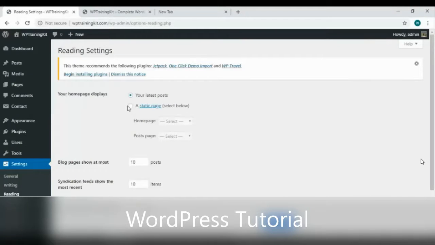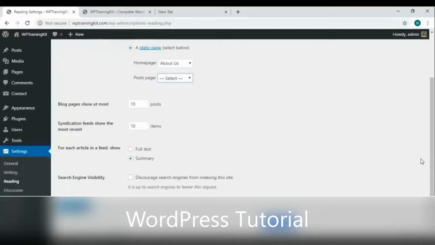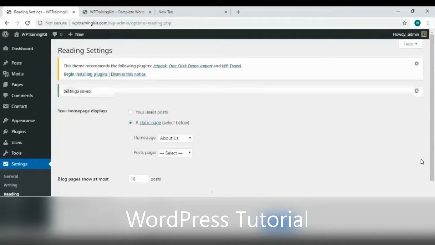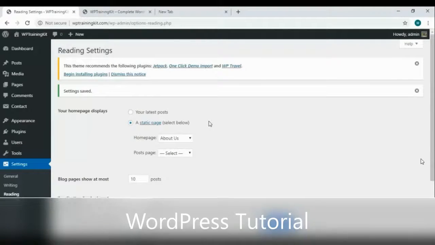We are going to select Static Page and our About Us page for Home page. Then you can select one post page and save your changes from this button. So your changes will be saved successfully. So that's pretty much everything with the static pages.